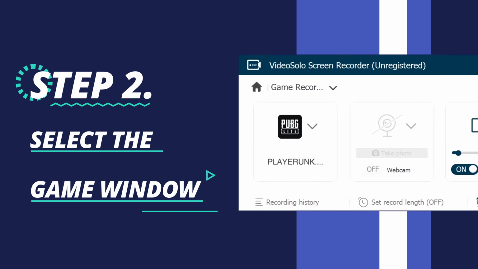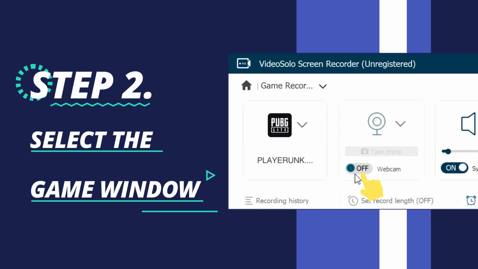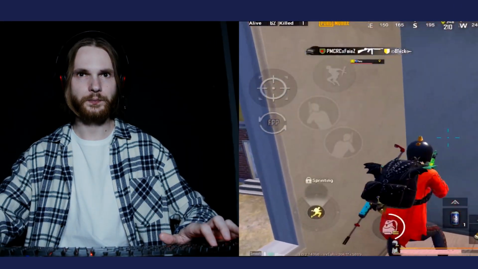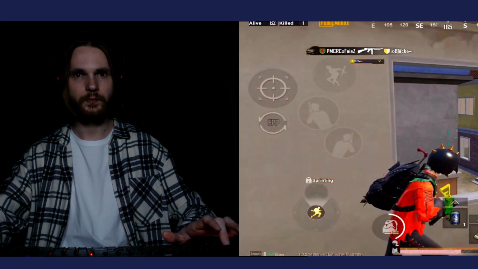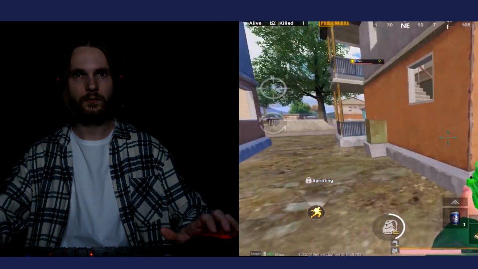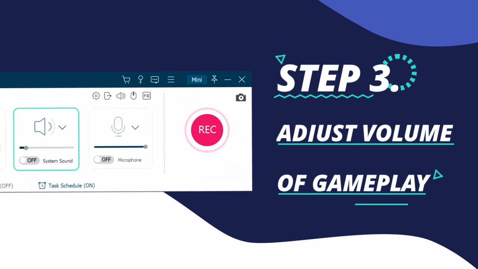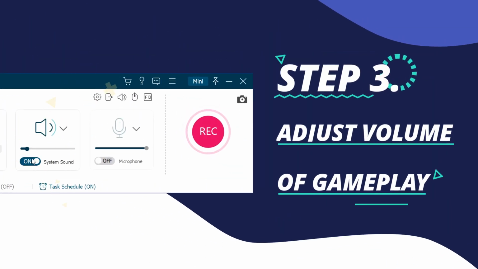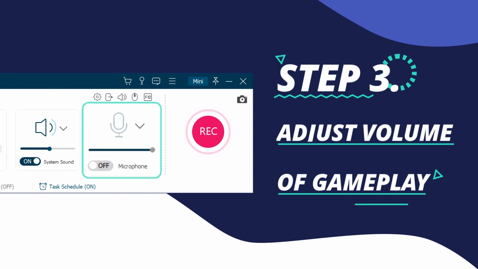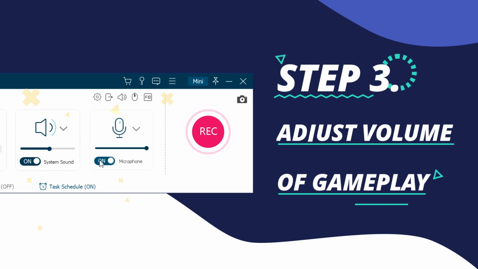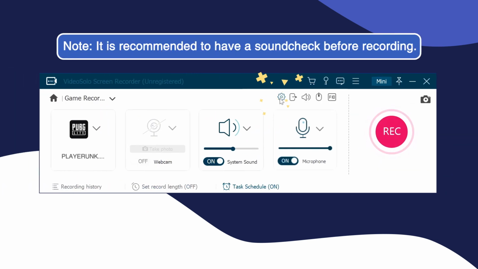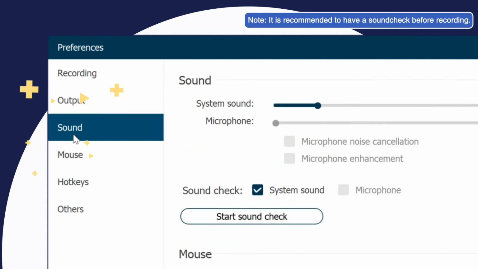Also, one thing I do want to mention is, if you enable the second button, this program will also record the activities of the webcam so that your audience can clearly see your reactions to the gameplay. Now, you need to turn on the system sound to record the sound of your gameplay. And with the microphone turning on, you can record your own voice while playing the game. Here, you'd better have a sound check before recording.